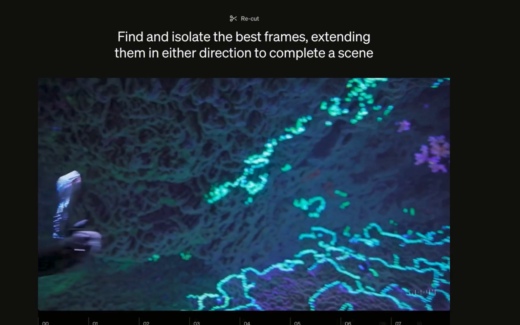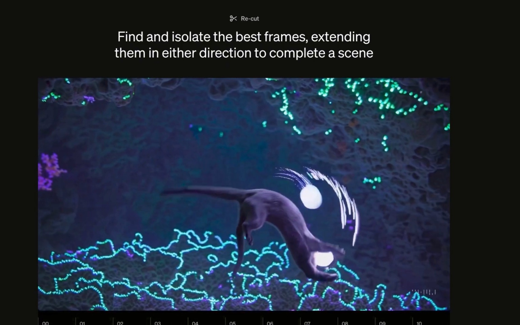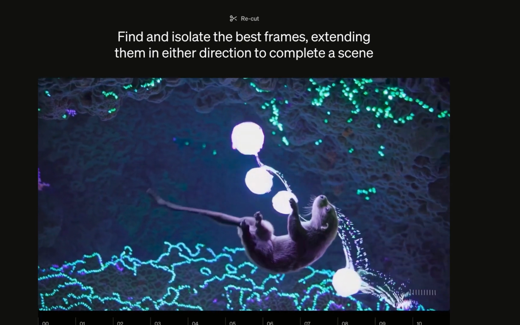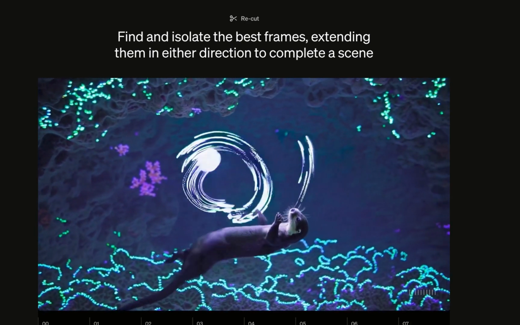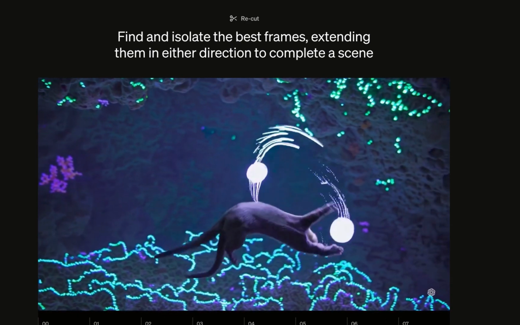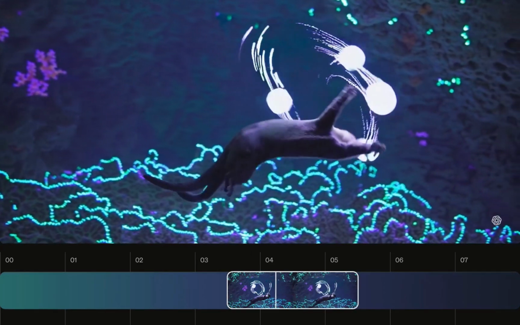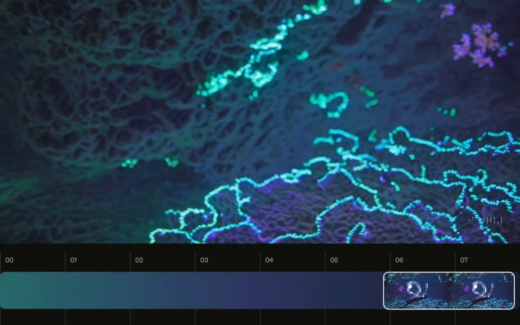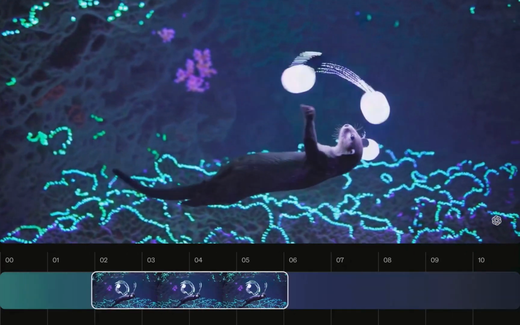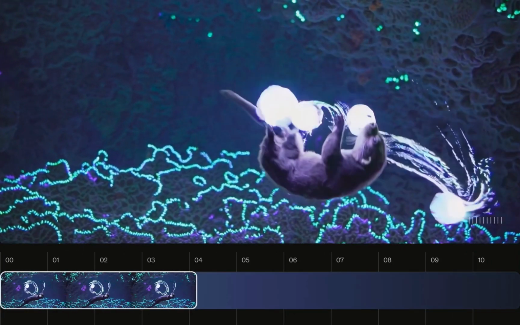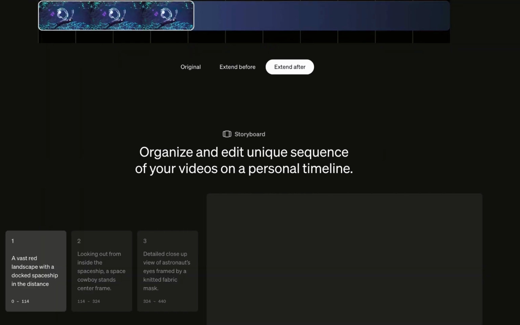Interesting, guys. Another interesting feature is the record feature. It says find and isolate the best frames, extending them in either direction to complete a scene. If you are familiar with video editing, you know videos are basically a collection of frames, right? Still images is what makes up a video. If you find a frame that you like, you can decide to extend it, or let's say the video was not complete, you can also decide to extend it. So that's what this does.